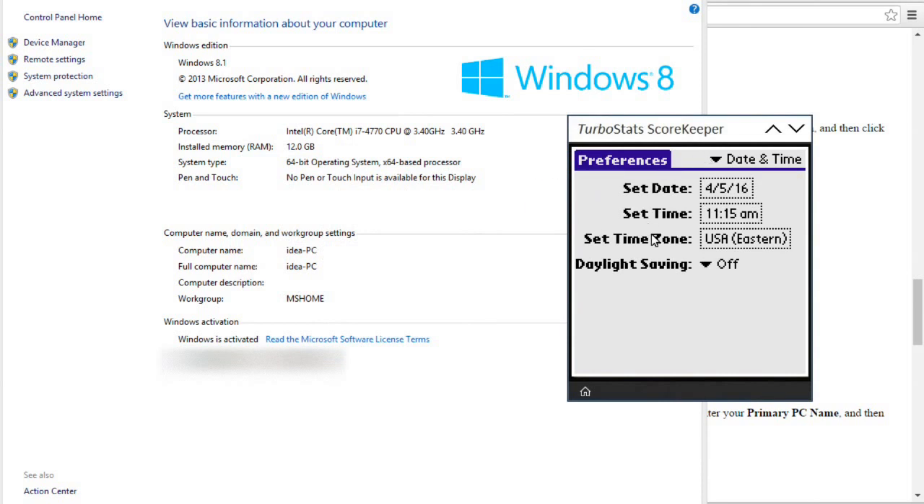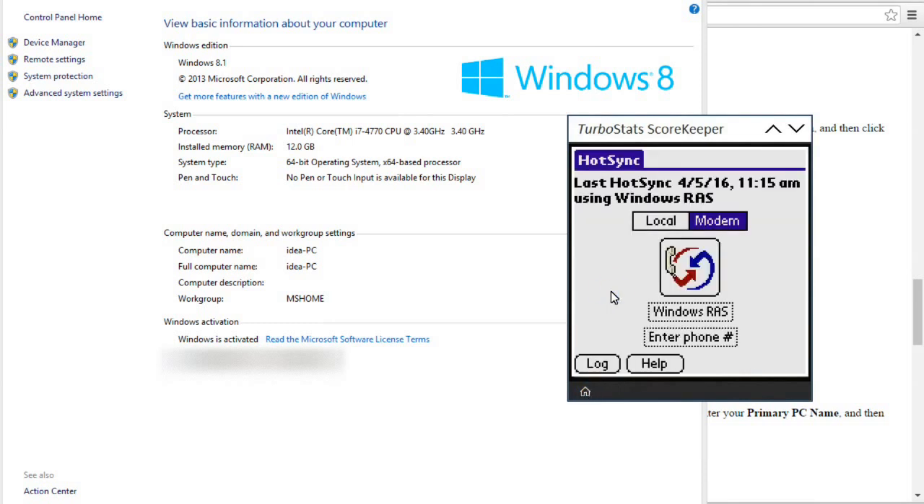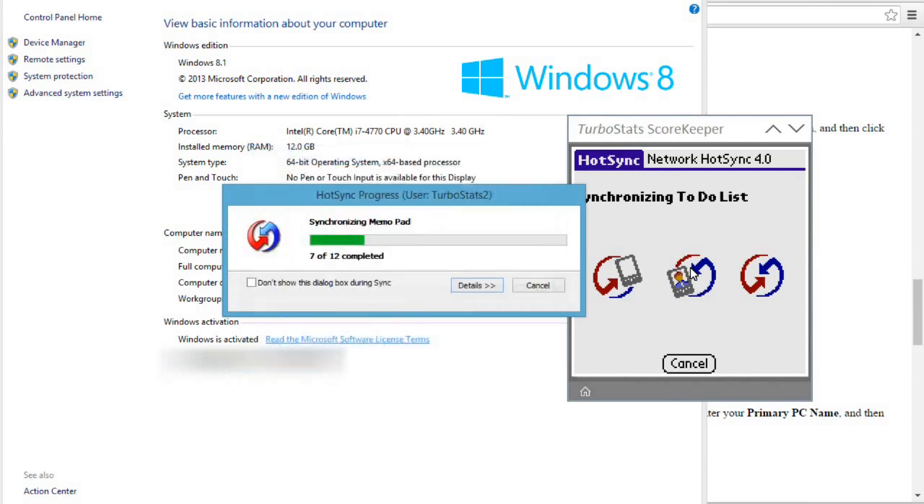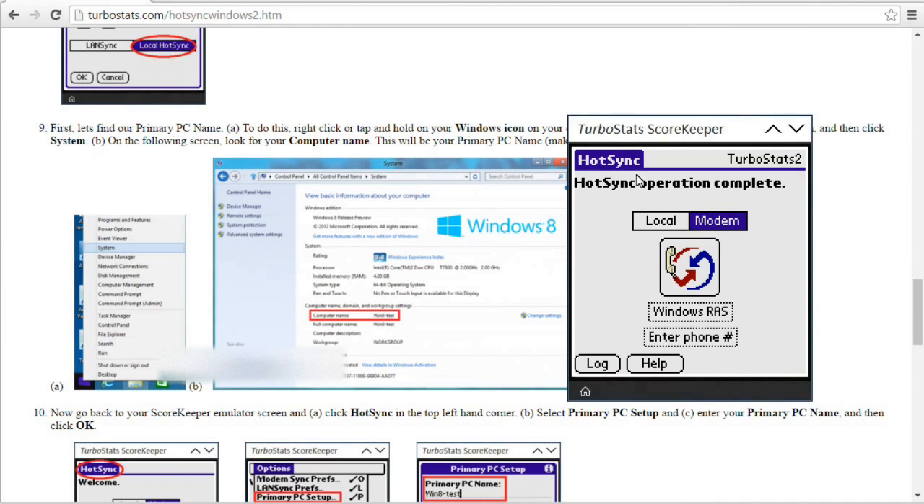And now you should get this screen to appear, a preferences screen. Just click the home button again so we can get back into the hot sync menu, and click on the hot sync button. So you're going to get this screen again. Just click select an existing user account because you just created one, and now it should be hot syncing correctly. And on the bottom of your screen you should get "hot sync operation completed successfully," which is a great sign.